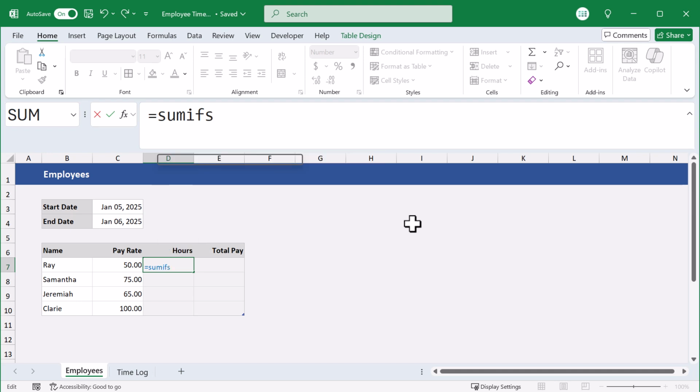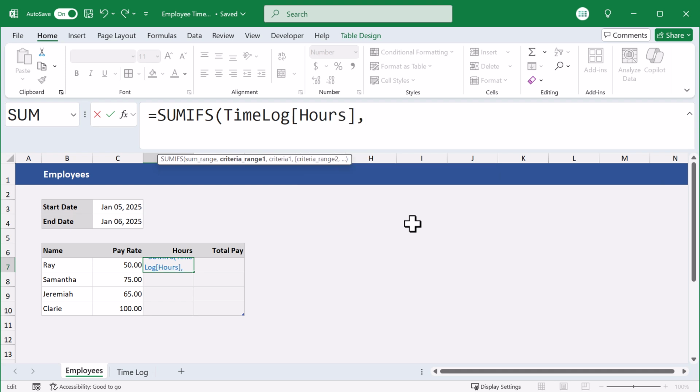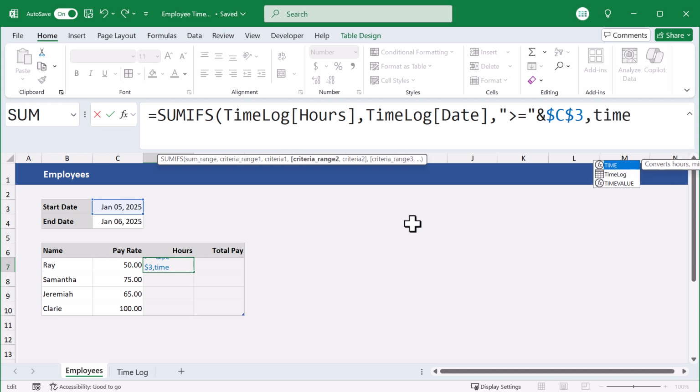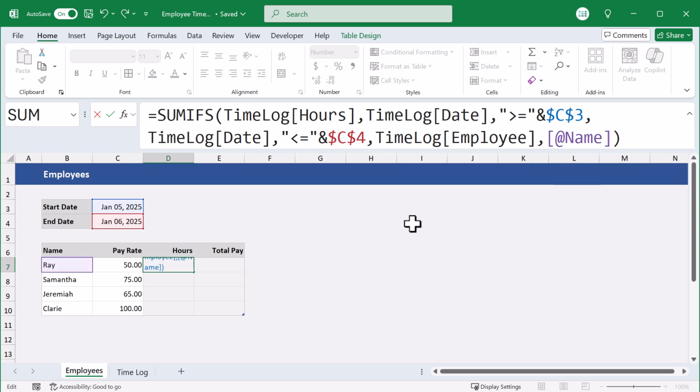Equals SUMIFS function, TimeLog, open bracket, Hours, close bracket, next argument, TimeLog, open bracket, Date, close bracket, next argument, quote, greater than or equal to, quote, ampersand, $C$3, next argument, TimeLog, open bracket, Date, close bracket, next argument, quote, less than or equal to, quote, ampersand, $C$4, next argument, TimeLog, open bracket, Employee, close bracket, next argument, open bracket, at Name, close bracket, close parentheses, and press Enter.